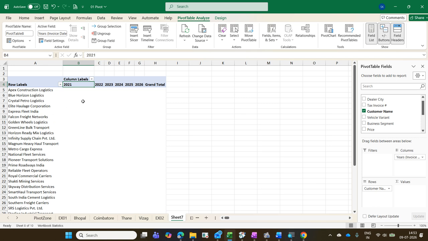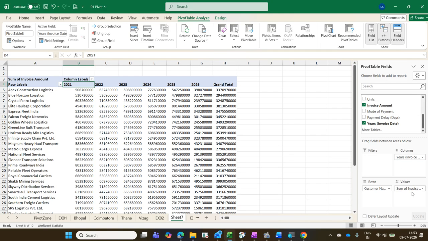Invoice amount. Let us put the invoice amount into sigma values. So we got yearly customer wise. What is the sum of invoice amount, yearly customer wise? Could you help me here? This yearly customer wise sum of invoice amount is okay, but I don't like to see all the customers.